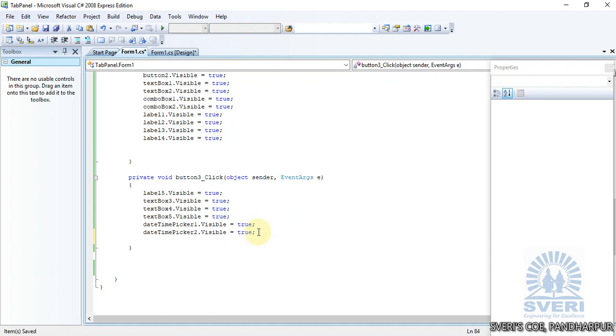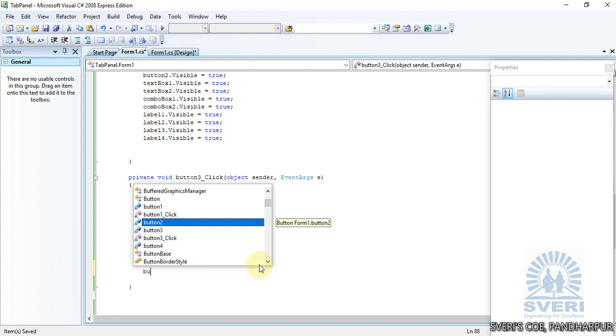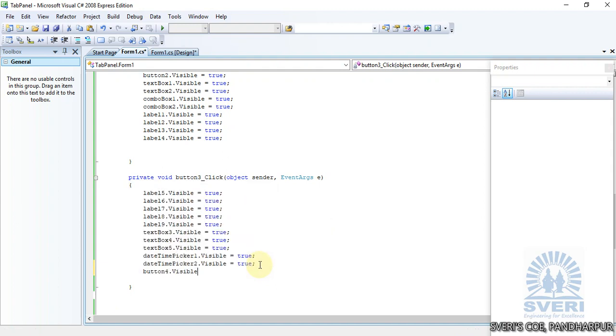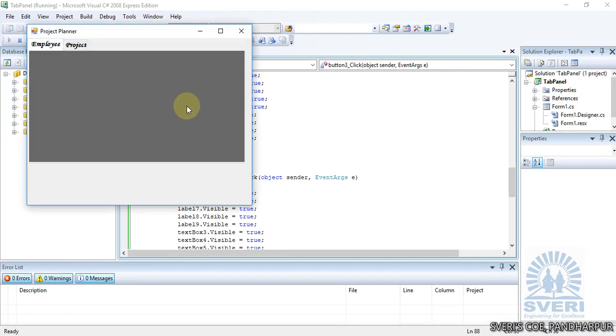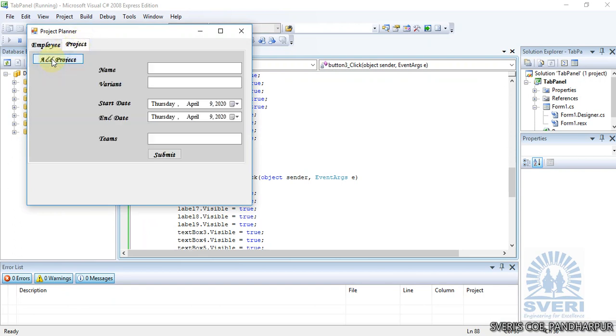Then label 5, now make it as a true. 6, 7, 8 and 9. We have 9 labels. Again we have button number 4. Button 4 dot visible is equal to true. So just run an application, just employee, all the things are here. On a project, all the things are.